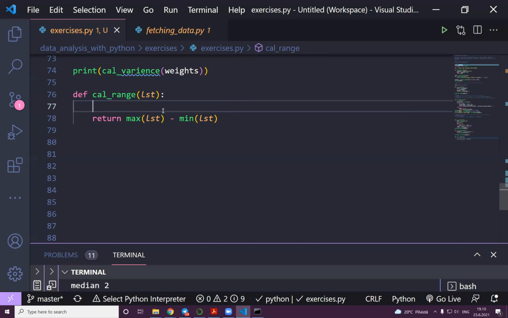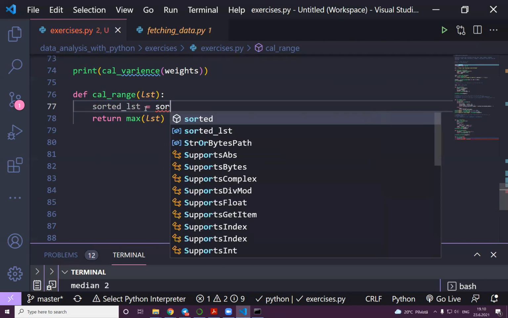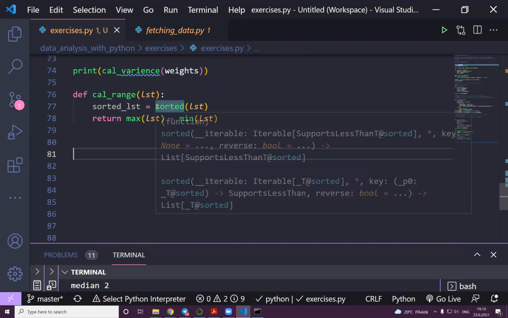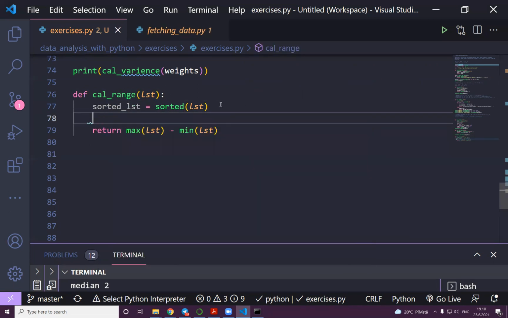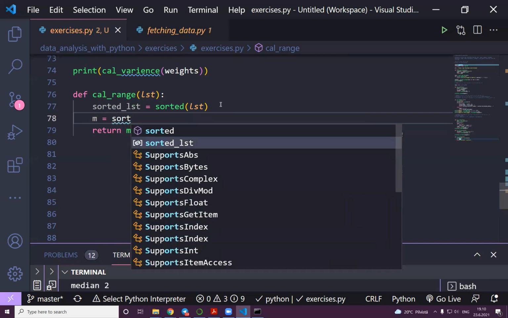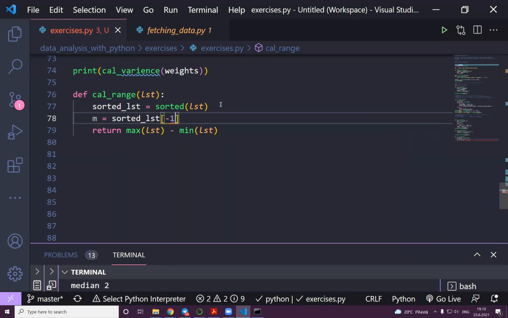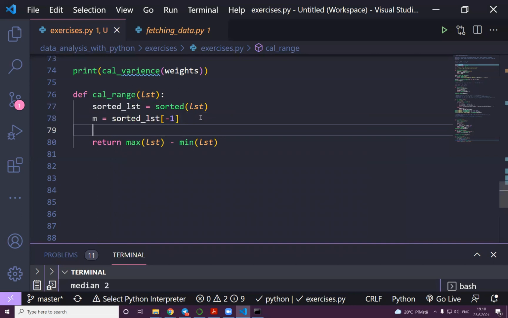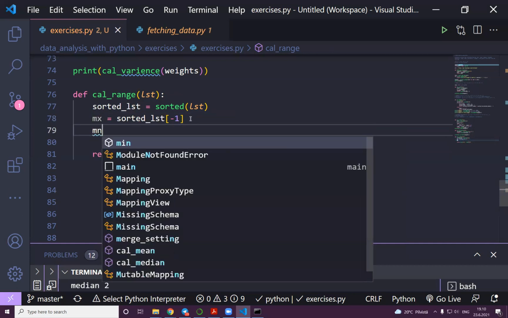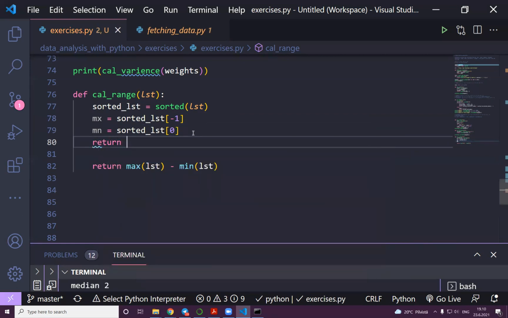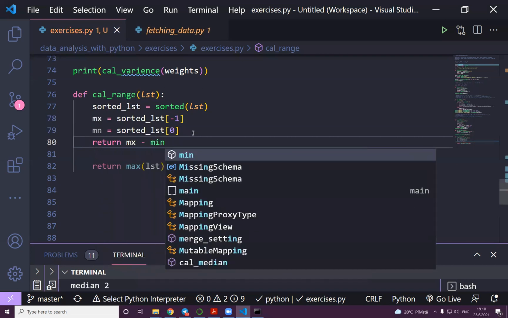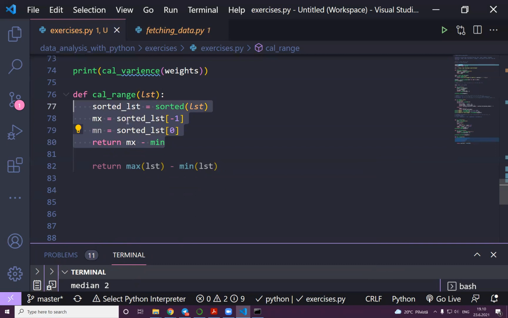But another way, if we didn't have this max and min, we can also do sorted list, and then you pass the list. This actually sorts ascending, then the maximum is going to be the maximum value of the sorted list. Where do I get the maximum value? Minus 1. Yes. And the minimum value is index 0, and you can return max minus min. But you have already this, okay? You don't have to write this, just to show you.